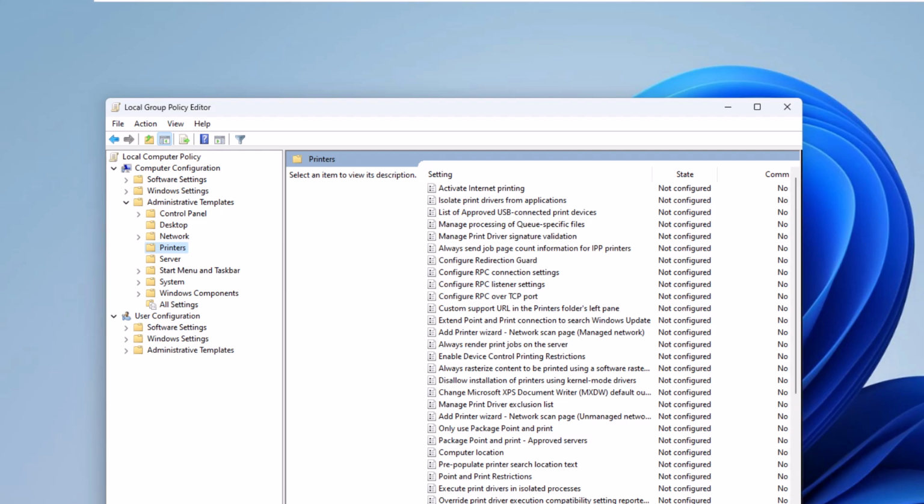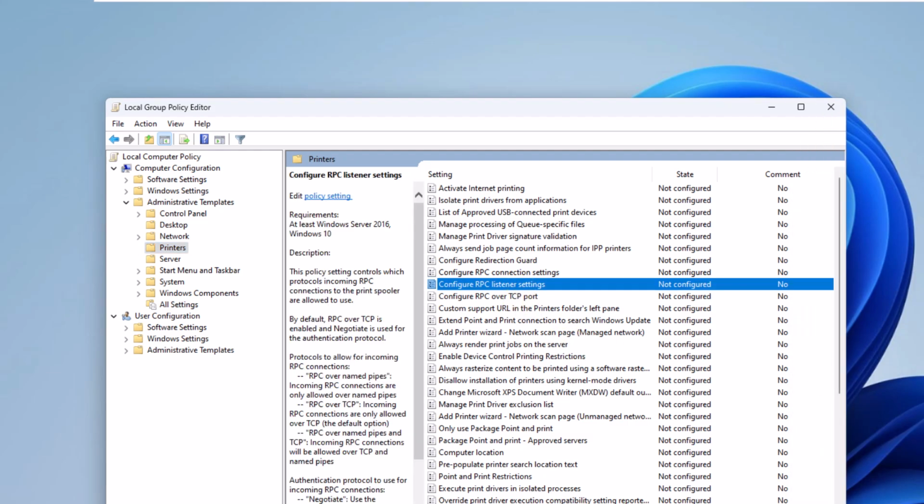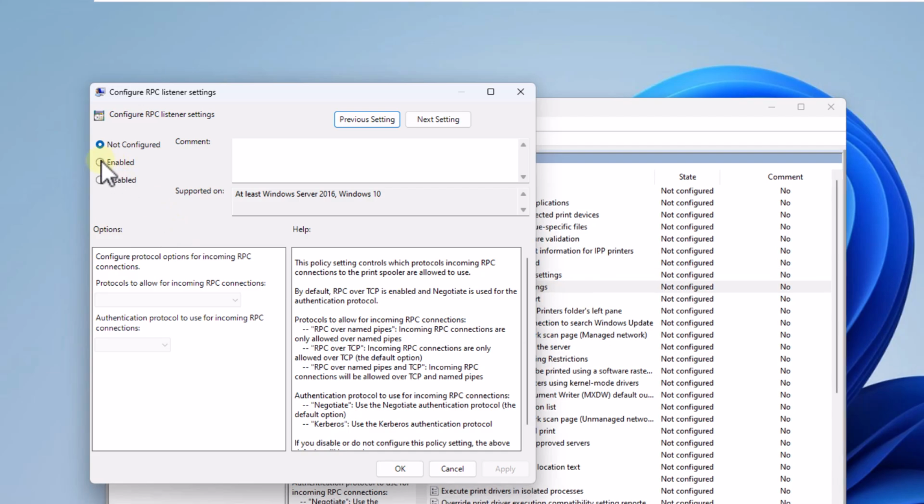Here, double-click on the policy Configure RPC listener settings. You will activate the Enabled box. At the bottom, leave the default values. Click on Apply and OK.